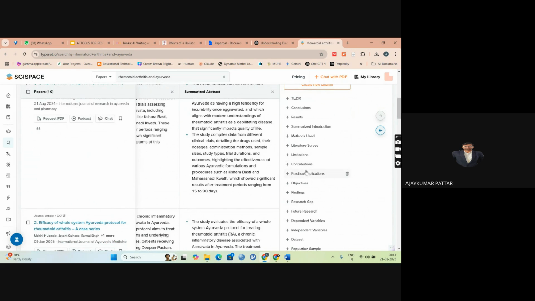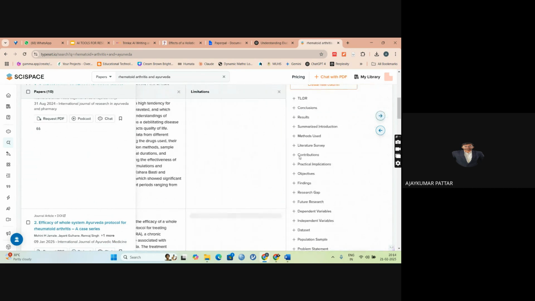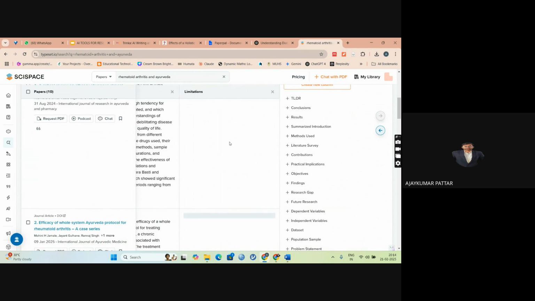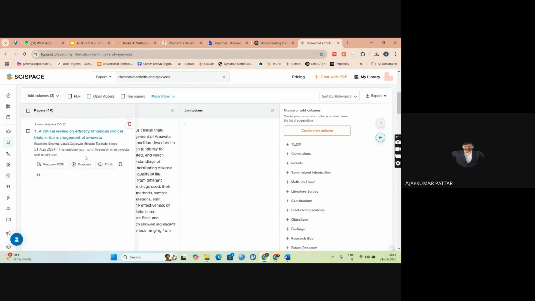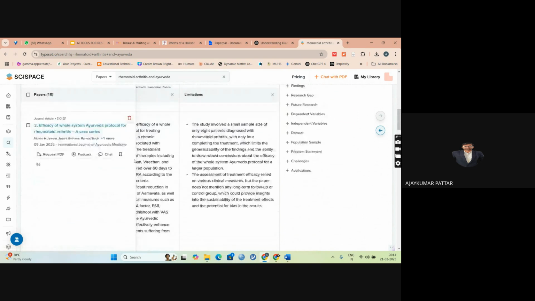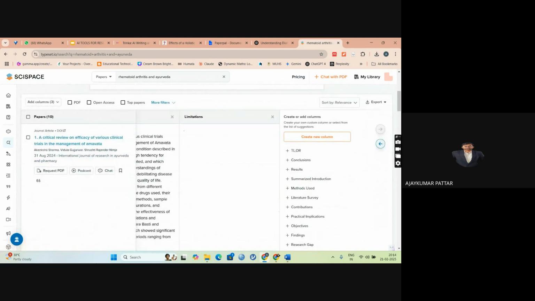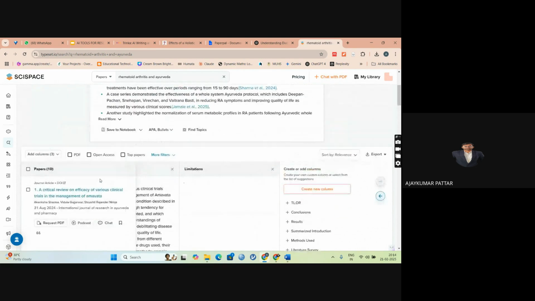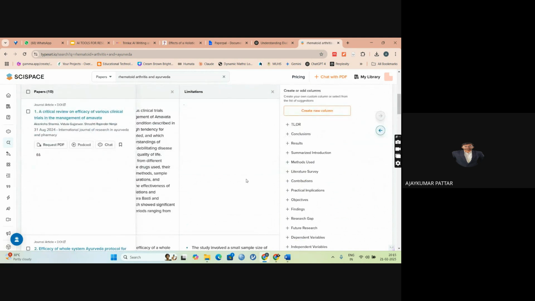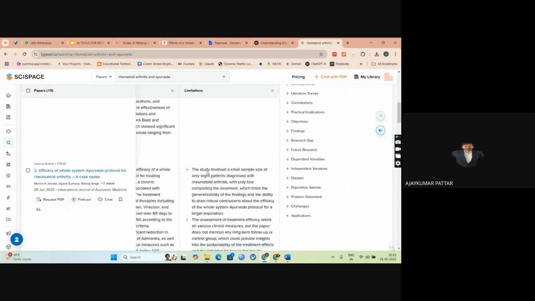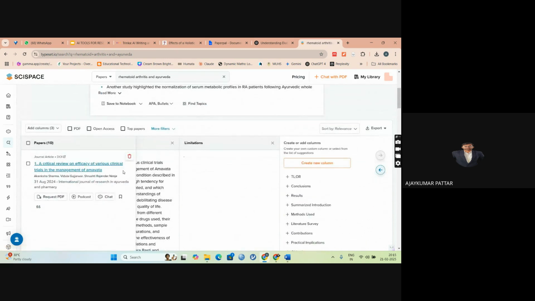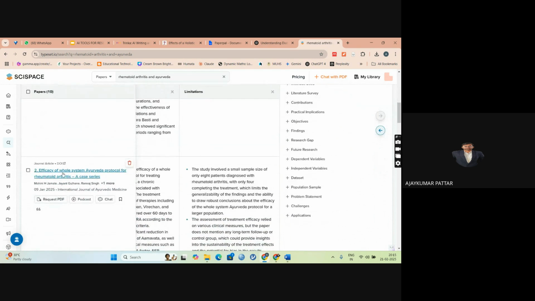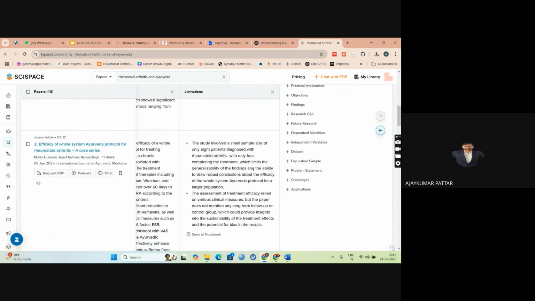If I want the limitations of this paper, I click limitations, and the limitation column is added. If you click once, it will take the limitations of all 5 papers, so you can easily compare 5 papers with a number of columns. As it is a free version, I can use up to 5 columns. If you have a paid version, you can use more. This first paper has not given any limitations, but the second one, the efficacy of whole system Ayurveda protocol in rheumatoid arthritis, a case series, has given the limitations.